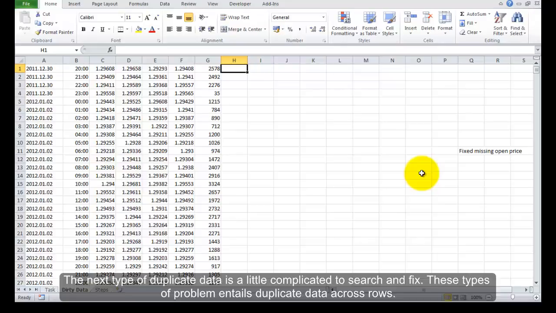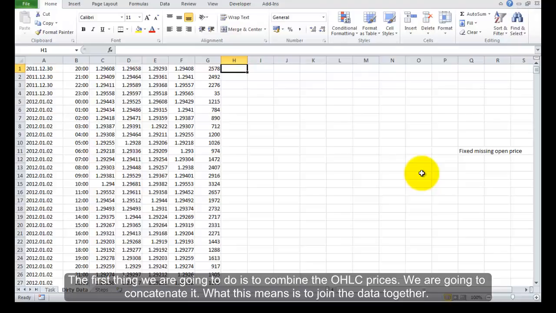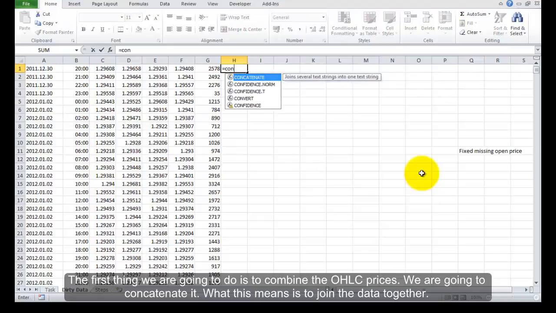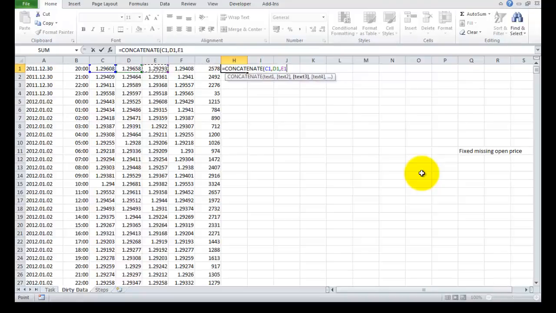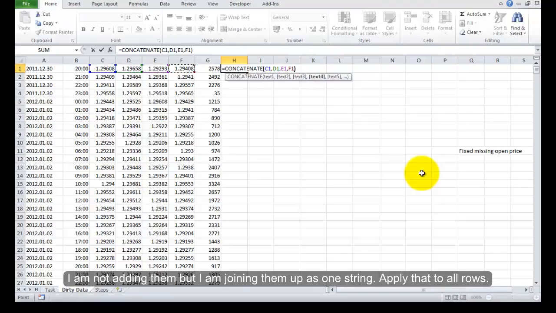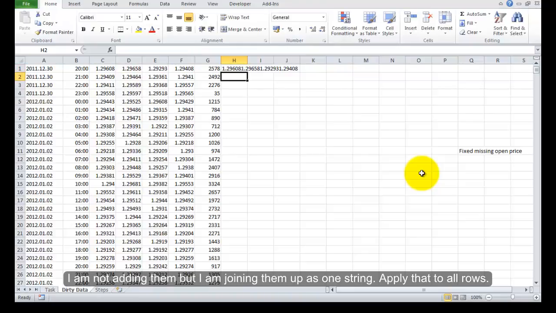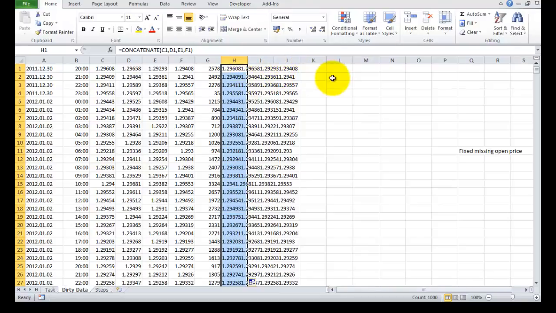The next type of duplicate data is a little bit complicated to search and to fix. This type of duplicate data is rows which have the same data. So the first thing we're going to do is combine the open, high, low, and close price. We're going to concatenate it. What that means is I am joining the data together. I'm not adding them, but joining them together as one huge string. Apply that to all rows.